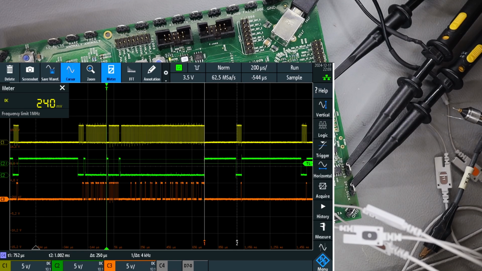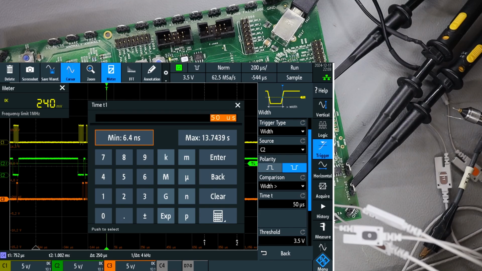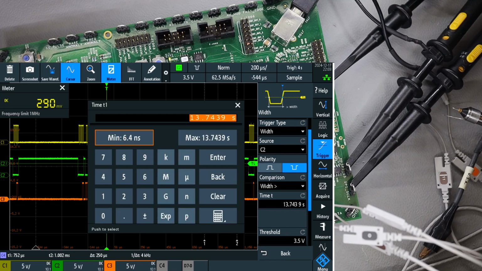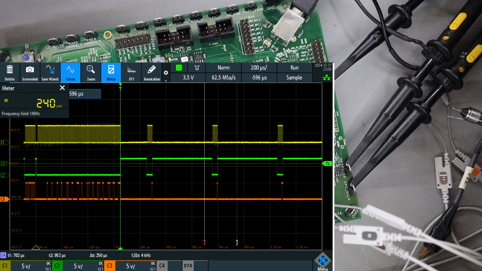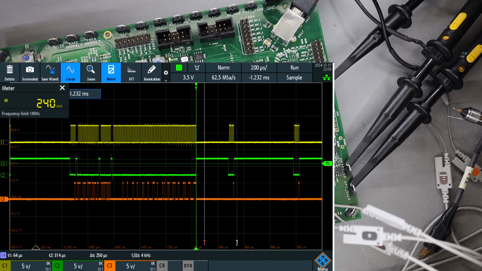Okay, let's go to the trigger menu one more time. Maybe let's specify greater than 200 microseconds. Oh, maybe I entered some wrong value. 200 microseconds. Okay, and now you see, where are we triggering? We are triggering exactly at the end of that big fat packet. So we will try to decode it and find out.